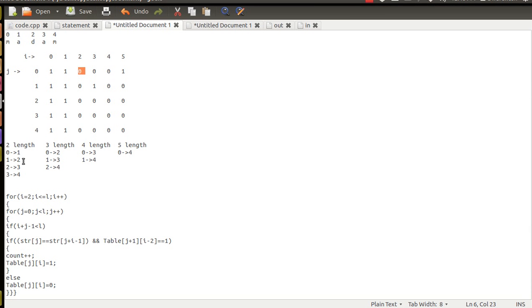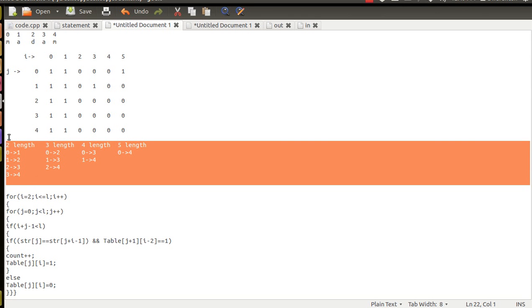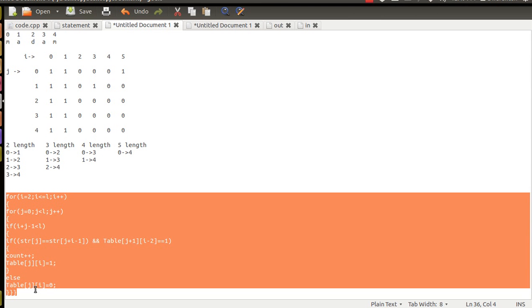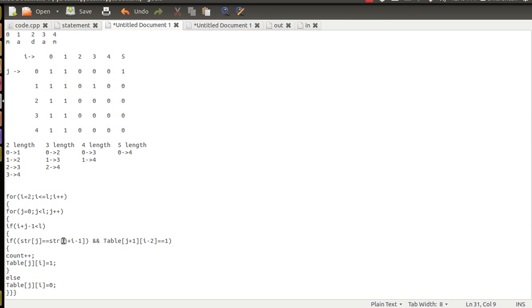Coming here, we will be checking all the substrings in this manner. So 0, 1, 1, 2, 2, 3, all of these are 2 length palindromes. Here all of these are 3 length palindromes, then 4 length and 5 length palindromes. It keeps on going however big your string is. This is the actual heart of the logic that we'll be following here.